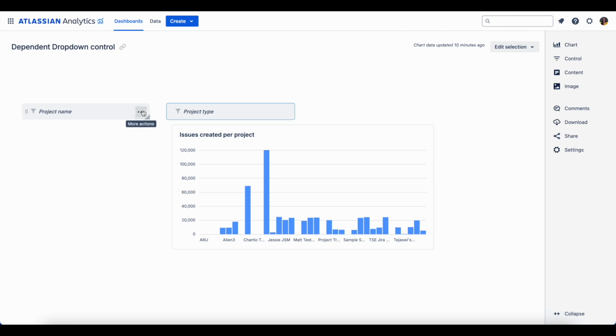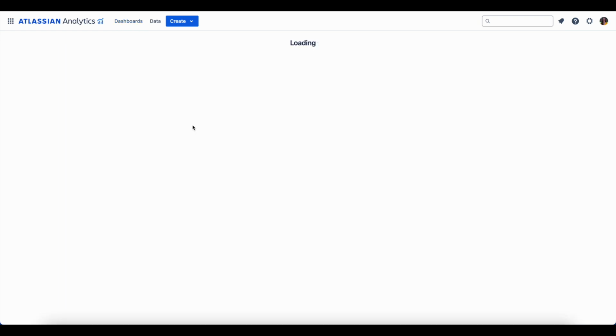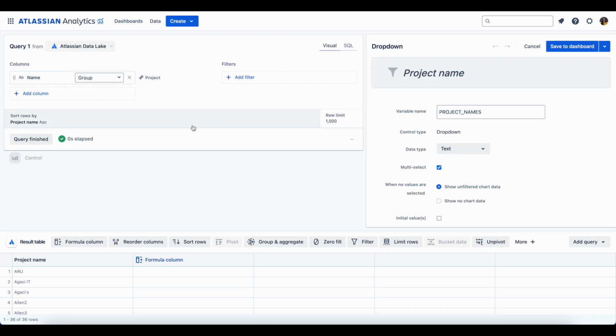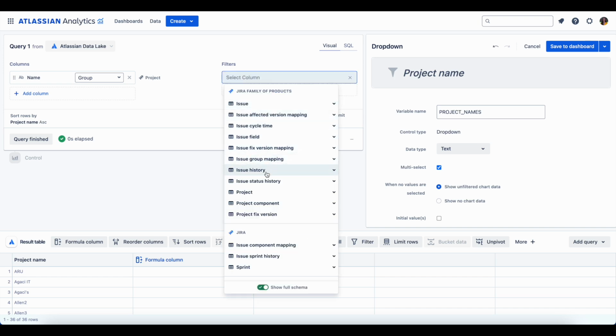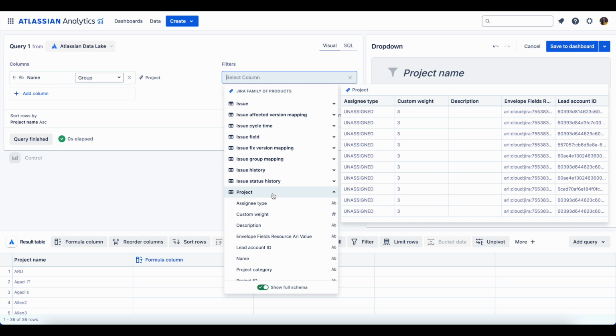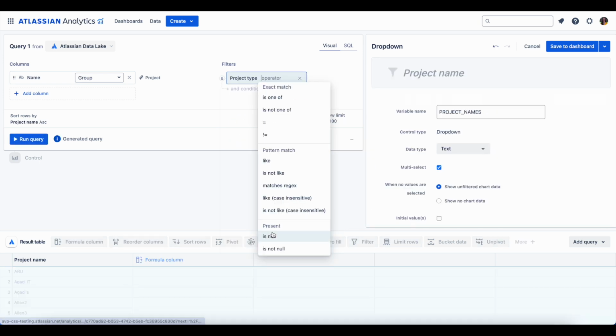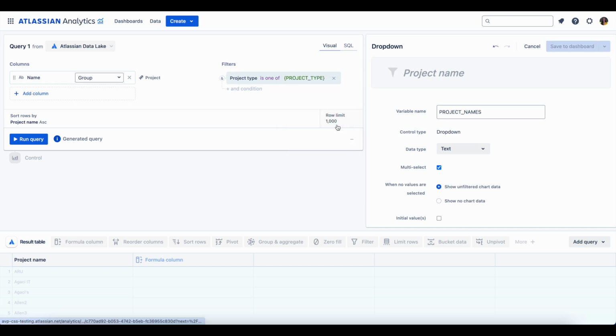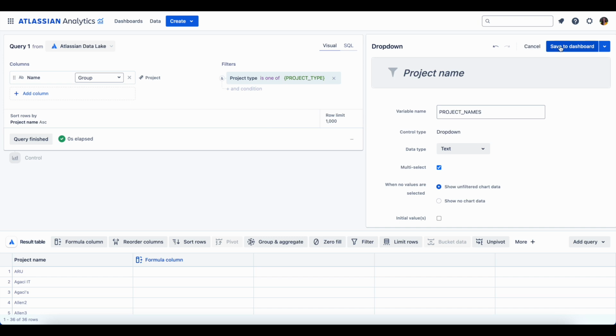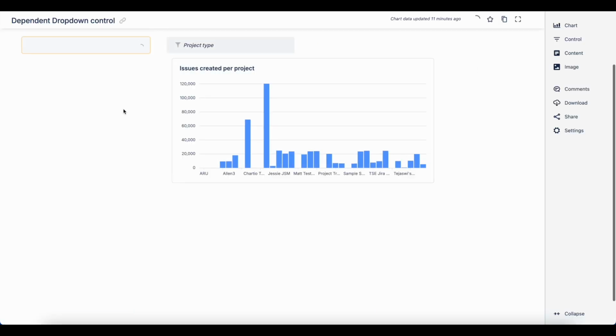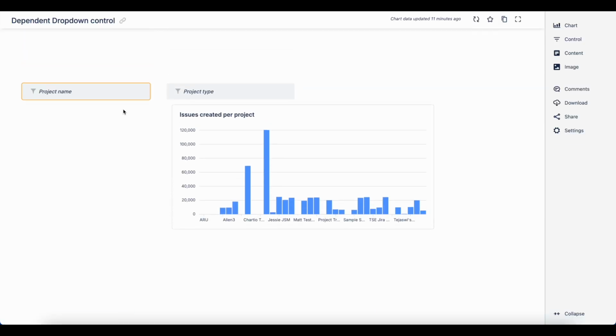Let's edit our project name's dropdown control by hovering over the control, opening the More Actions menu, then selecting Edit in Control Editor. To connect the two controls together, we'll need to add a filter by editing the query and selecting Add Filter. Then we'll select the project type column from the project table. We'll use the IsOneOfFilter operator and then select the project type variable to connect the two controls together. Let's save the edited control to the dashboard.